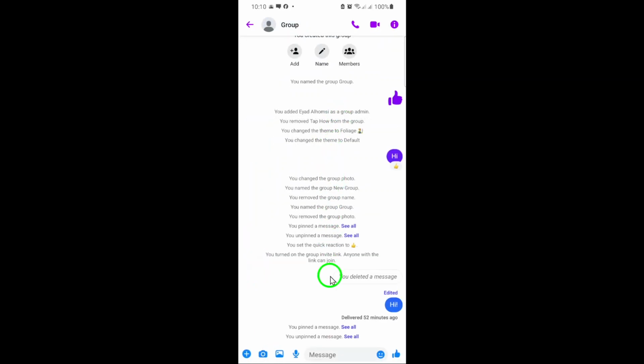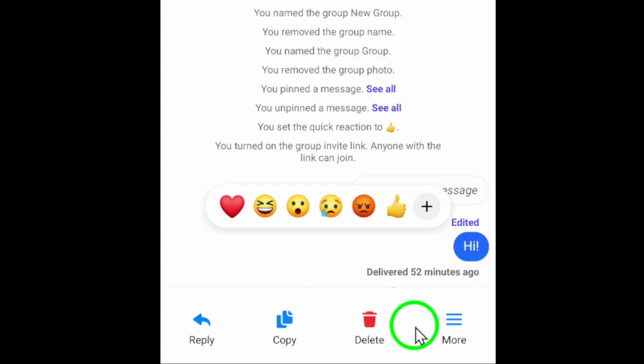Now find the message you want to bump. This could be something you sent earlier, or even a message from someone else that you think deserves more attention. Once you've found it, press and hold on that message. After a second or two, a menu will pop up with several options.